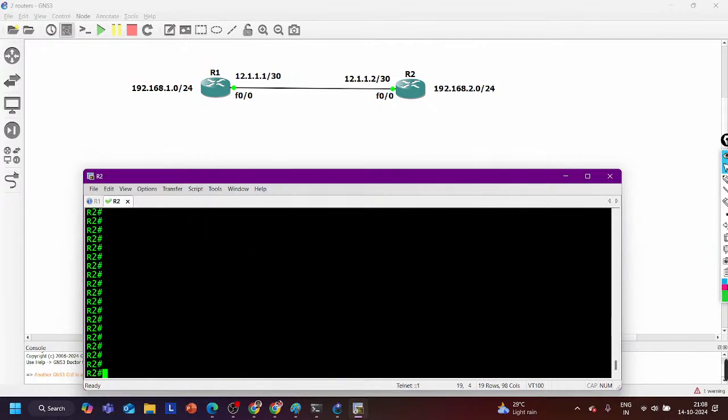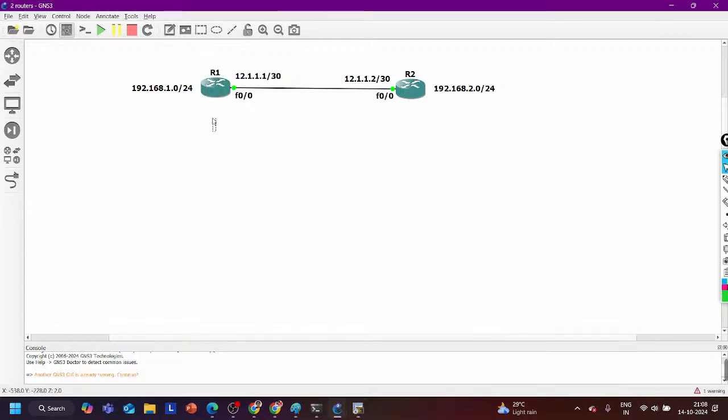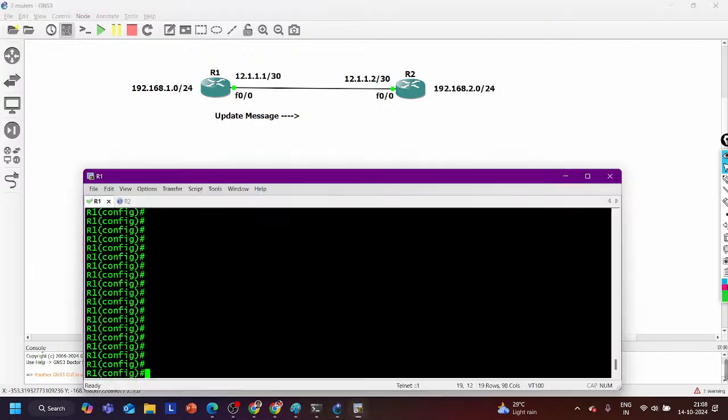Done. Now I am going to advertise 192.168.1.0 in EIGRP. Once I advertise this in EIGRP, what will happen, guys? It will generate an update message. Router 1 will generate the update message, and yes, it will increase the sequence number by 1, and then it will send the update message to router 2.